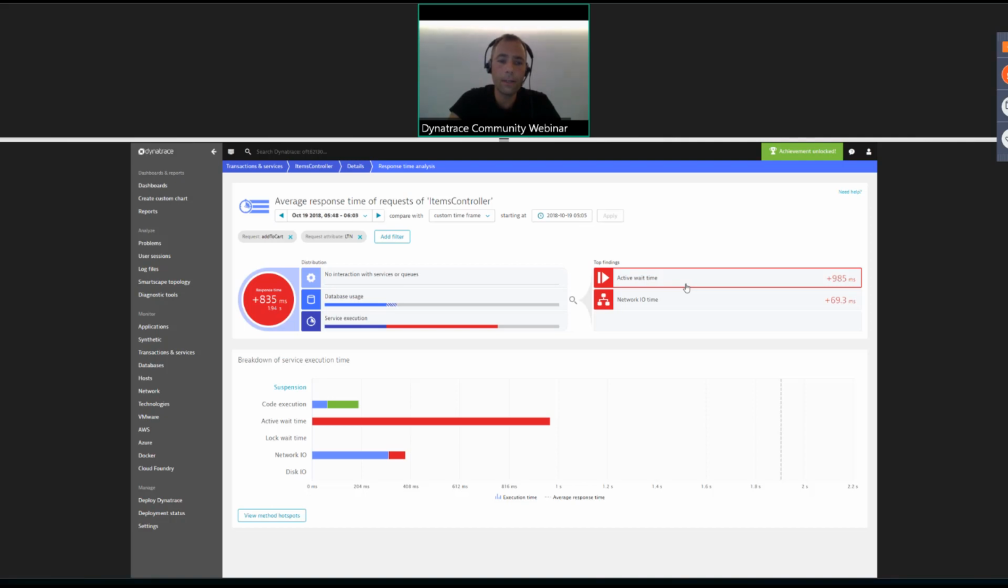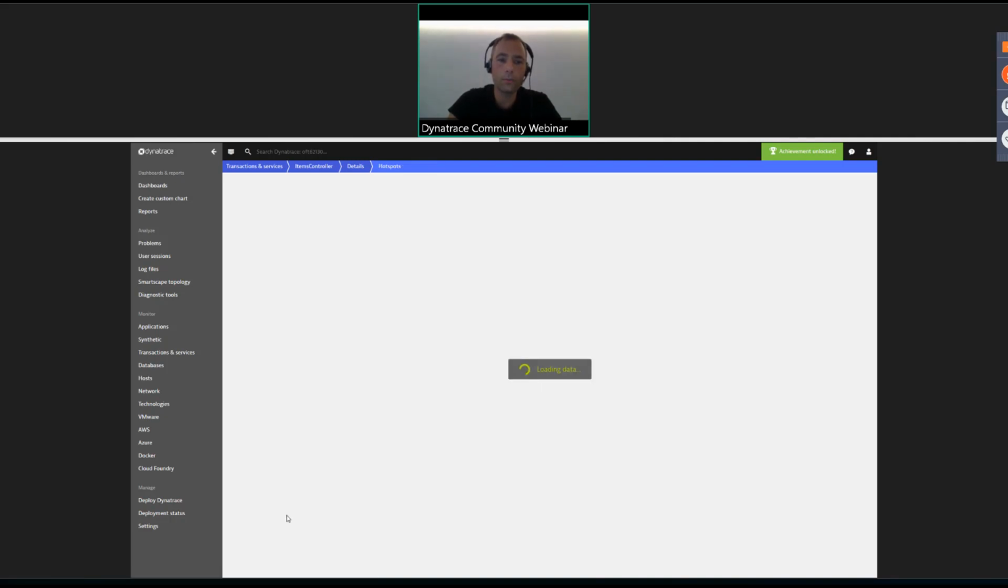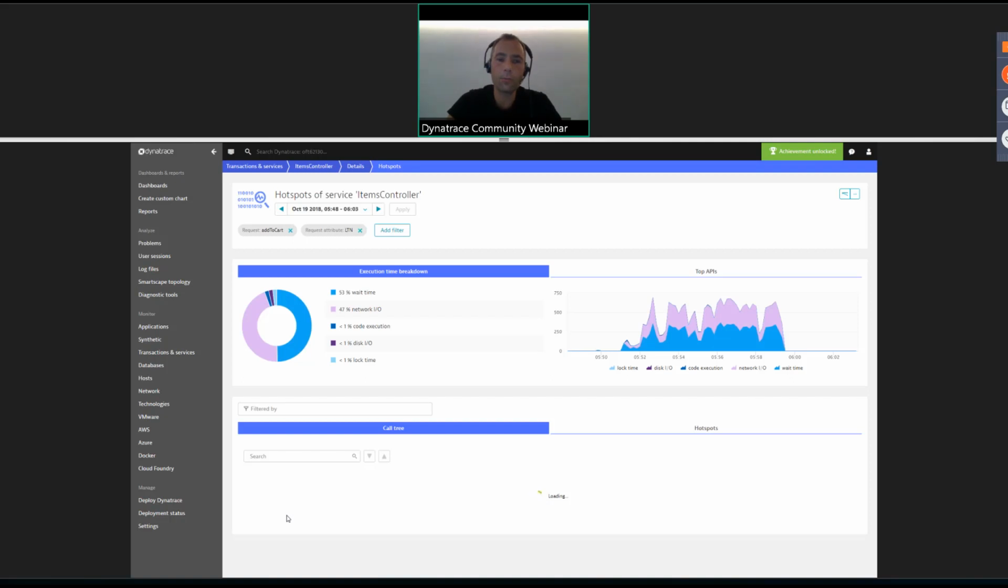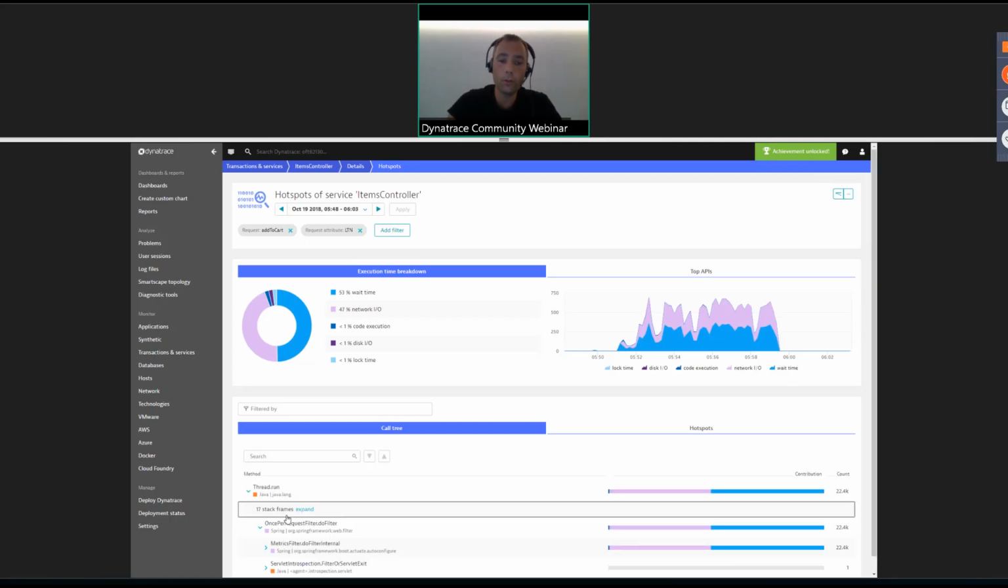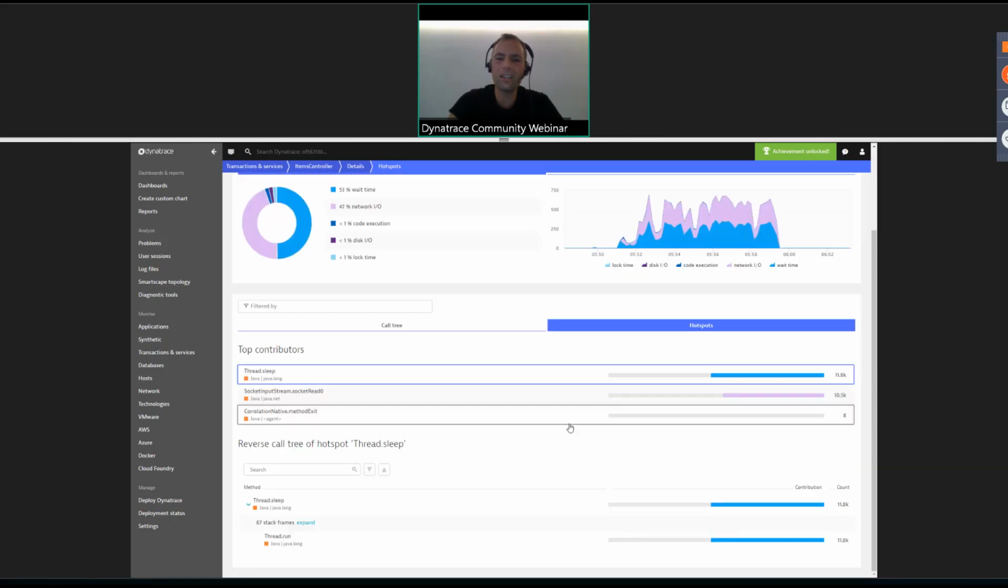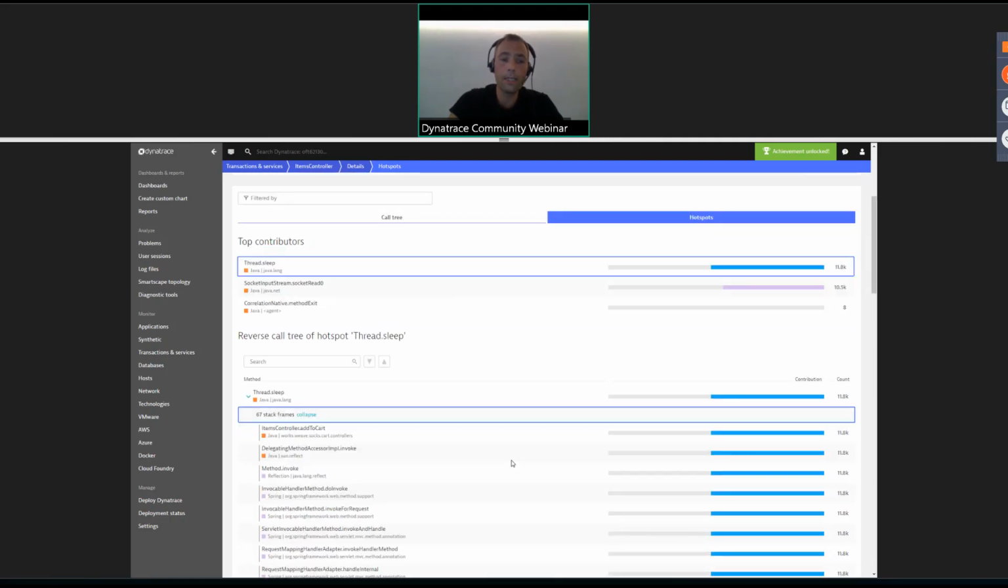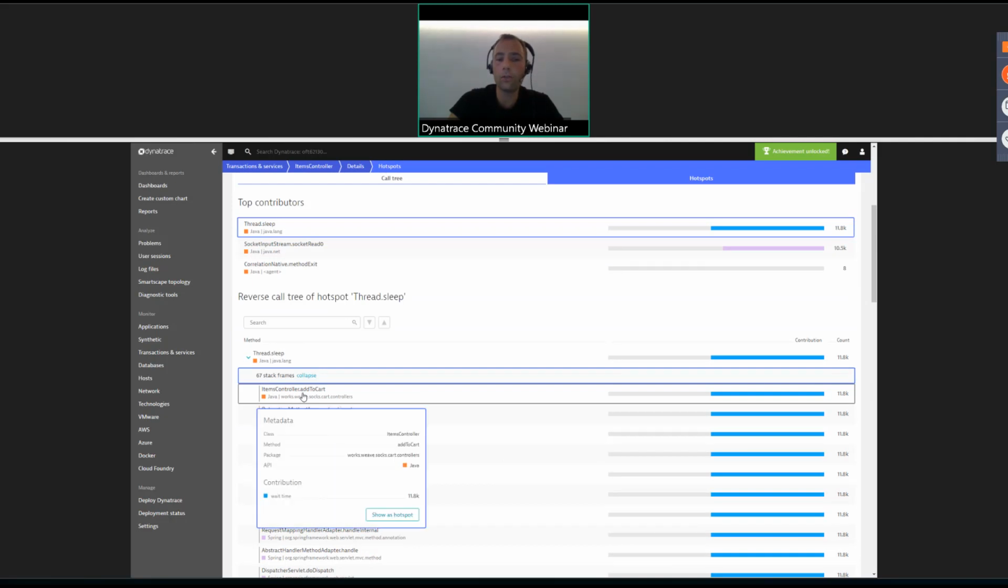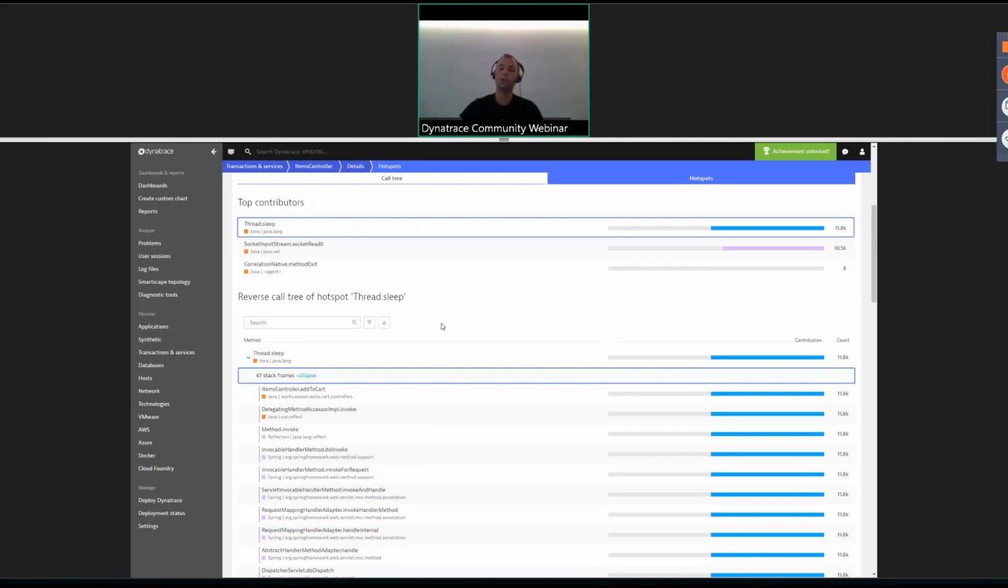So I click on active wait, and then I can click on view method hotspots, and then Dynatrace brings me directly to the hotspot view. And here I have to say my preference is actually going right to the hotspots tab, because it immediately shows me what are the top methods, the top contributors. And the top contributor in this case is a thread sleep. Well, that's why it's waiting. And if you click on thread sleep at the bottom, you actually get to see who is calling thread sleep. And it seems it's called by the items controller add to cart. So somebody put a sleep in there.